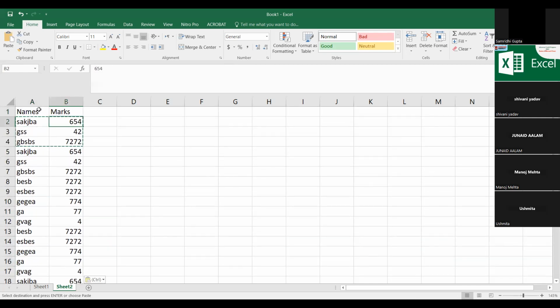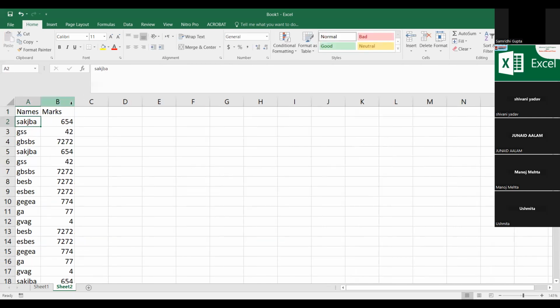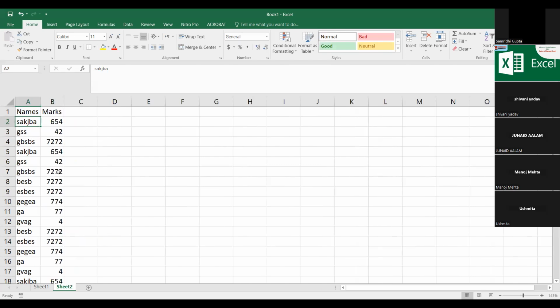So let us say that we are having this data available over here, and some of the names have been repeated in this one along with the marks. So how to remove them? We cannot go with removing them one by one. There are multiple ways the duplicacy can be removed from the data itself.